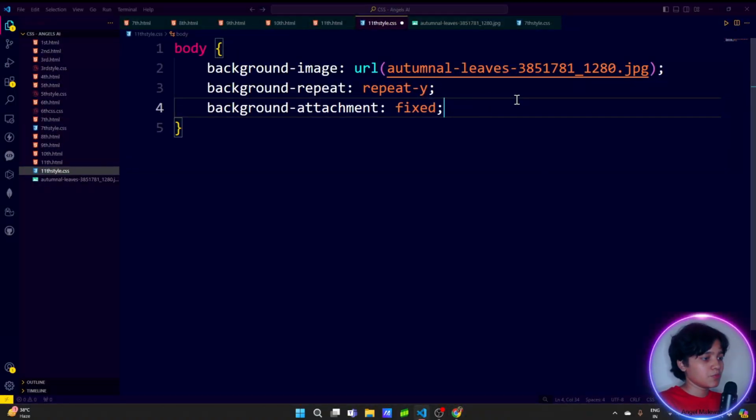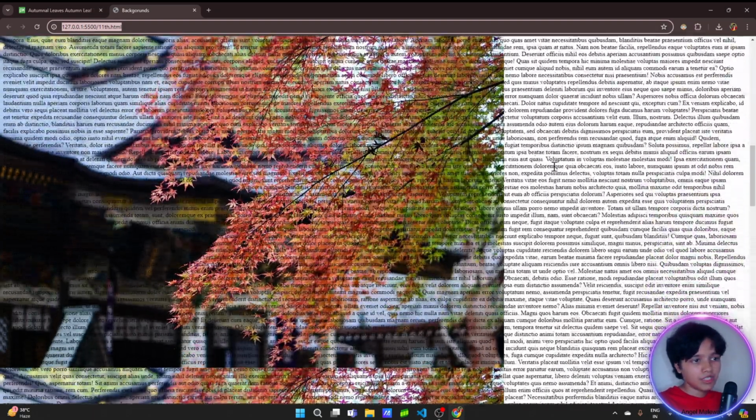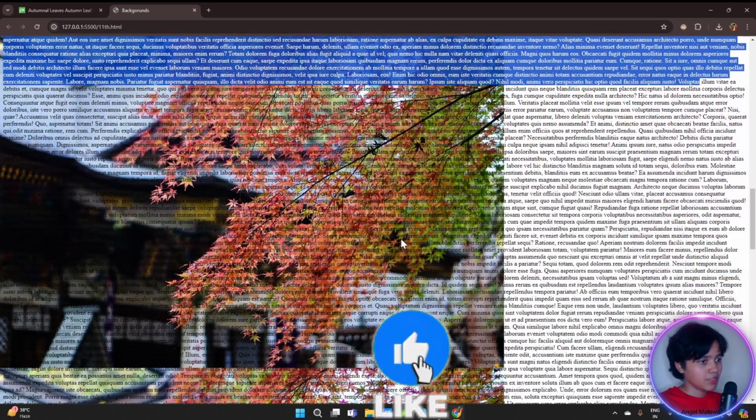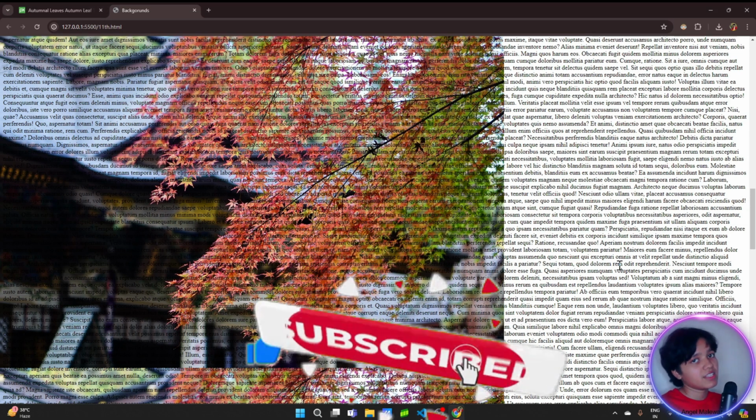So what if I keep it to be fixed? Nothing will scroll. Only all the data above that image is scrolling. The rest of the pieces of the image are still there. So that is the beauty, and you can also create amazing effects with this CSS property.